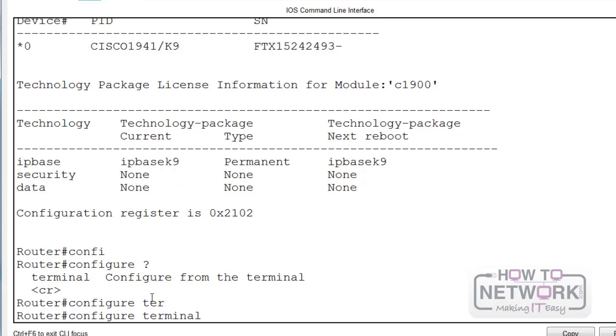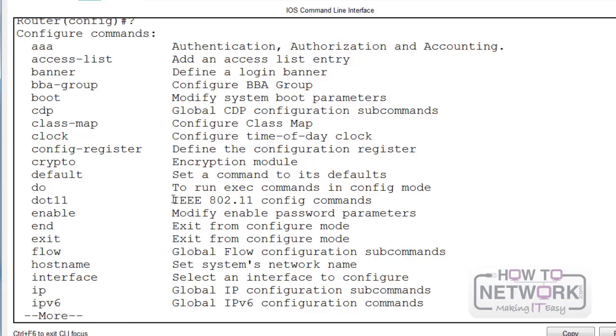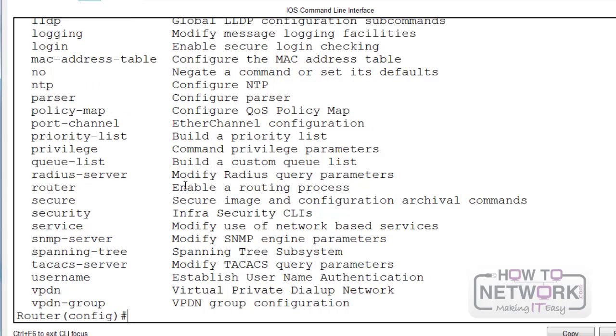Alright, config T, configure terminal means I'm going to do some configuration. I can type conf T for short. You can shorten all of the commands as long as it's the only available option for those shortened letters that you're using. Press enter. With the question mark, you can see all my options, and the router's changed to config mode.